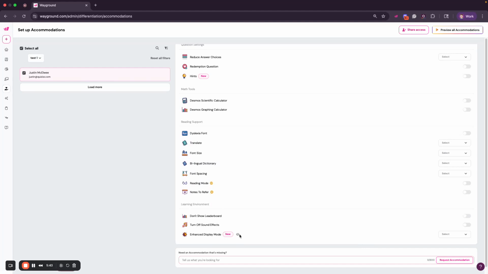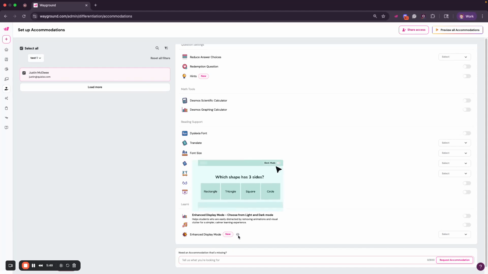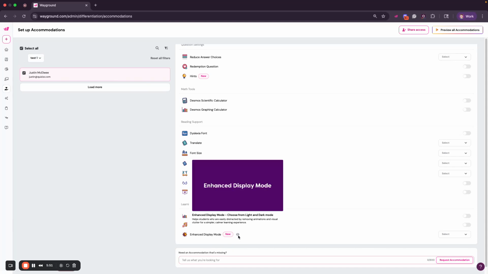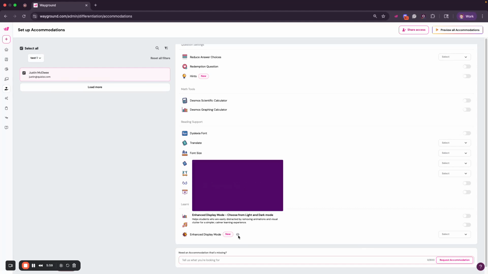And then our newest one is our enhanced display. So now we have light and dark modes. Some of the animations can be removed. It can be made a little bit simpler for students that maybe struggle if there are a lot of different attention-seeking things on the computer screen all at once. This can be reduced. We can also change the color overlays as well.